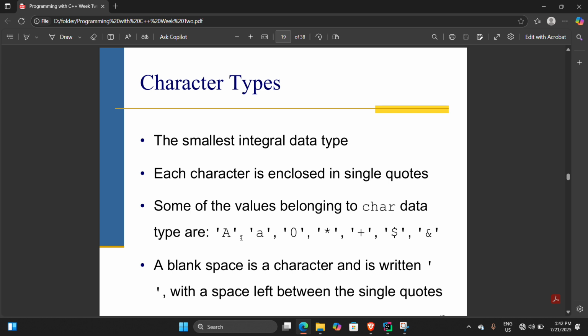Without a single quote, when you're executing the program in the IDE, it won't work. It will give you an error, because character types use single quotes, since other quotes are used for other things. So if you don't put the single quotes around the character, you will get an error.